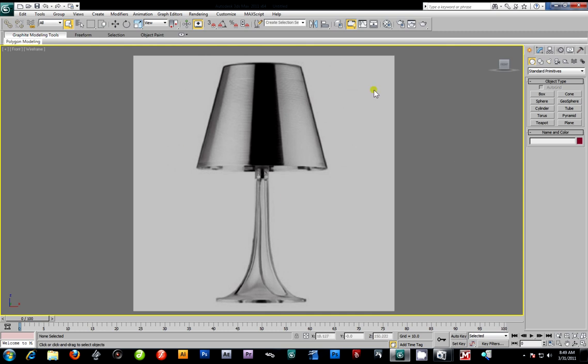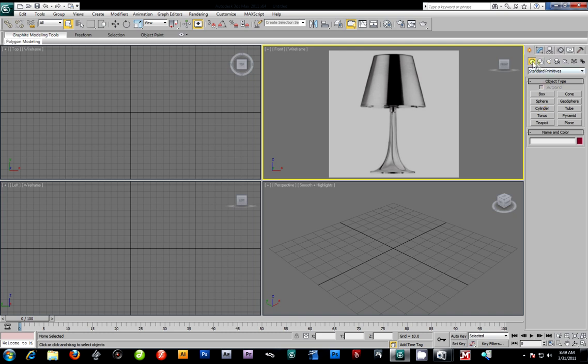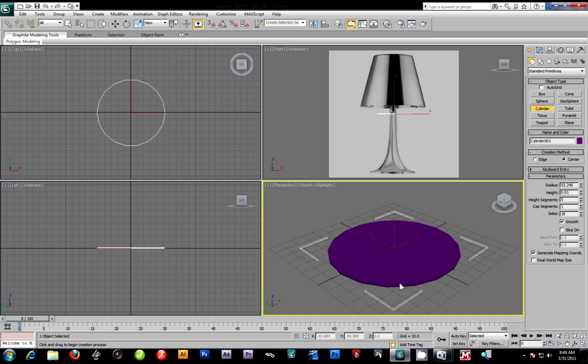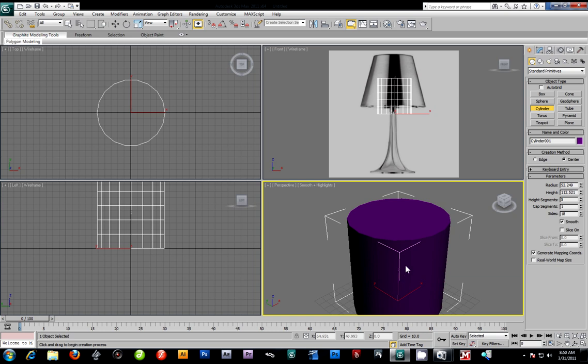As you can see, we have a basic lamp here. Just by looking at it, it's as simple as it gets. It's a standard cylinder here. So I'm going to go to my standard primitives, grab cylinder, and I'm going to just lay one down. It doesn't matter what size it is, we can always resize it.